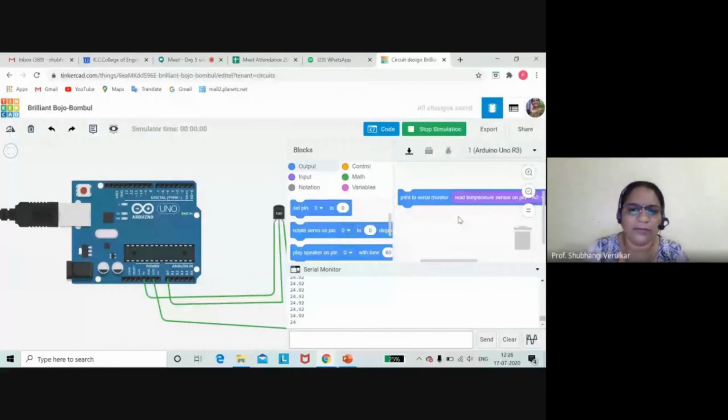Clear? The room temperature at my home, or my place, is 24.92. If you want to read this temperature after some delay, you can add some other blocks. Okay. So similarly, you can design a circuit for your ultrasonic sensor. Then we have a number of sensors here, IR sensors and all.